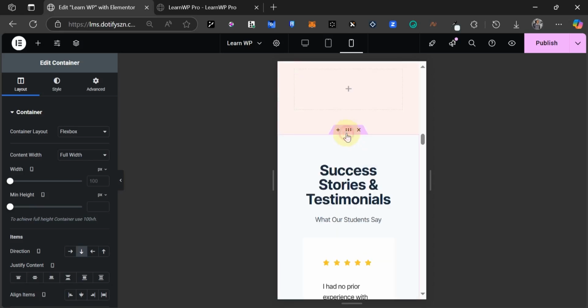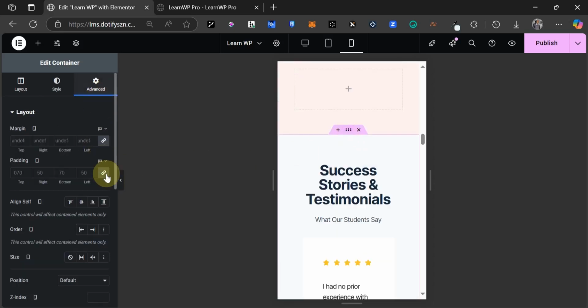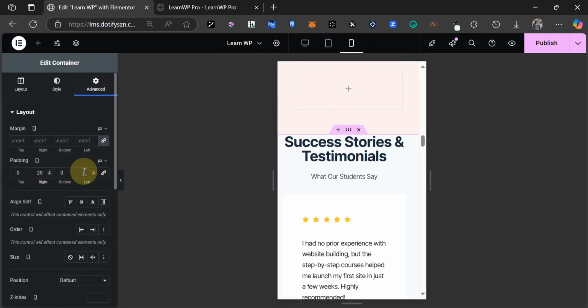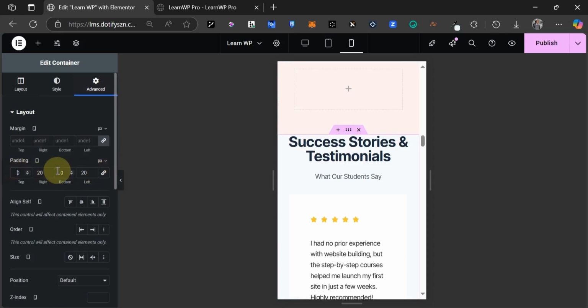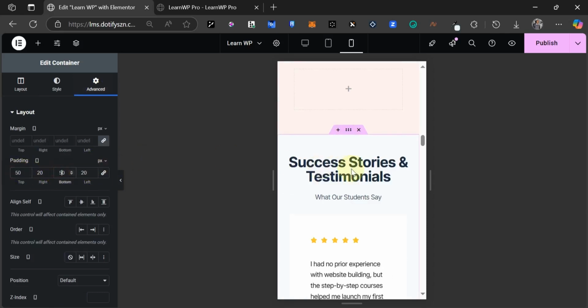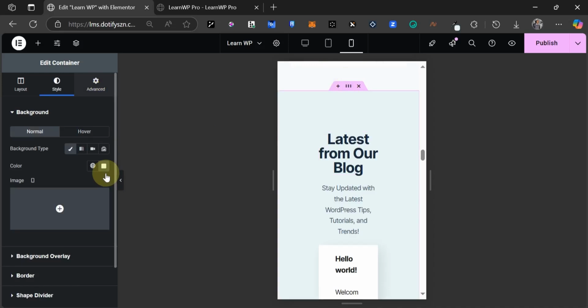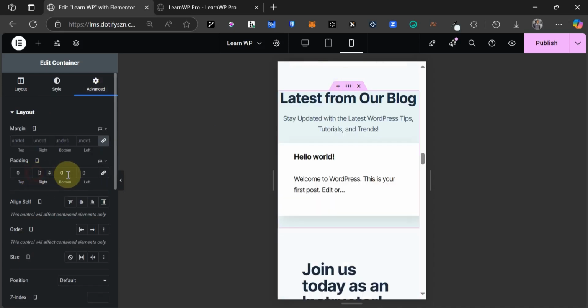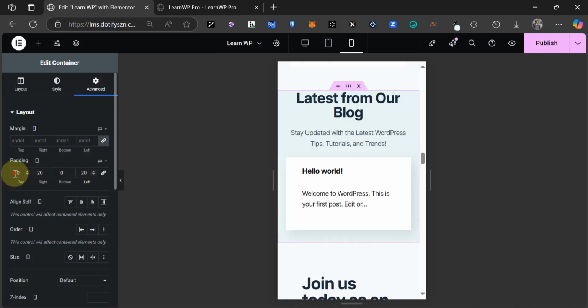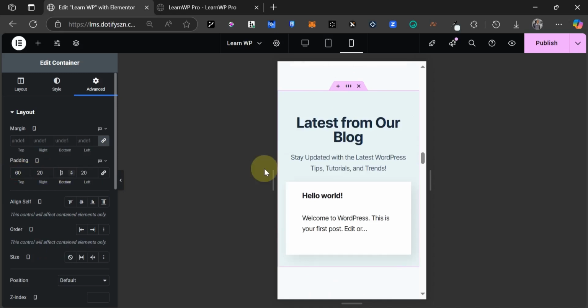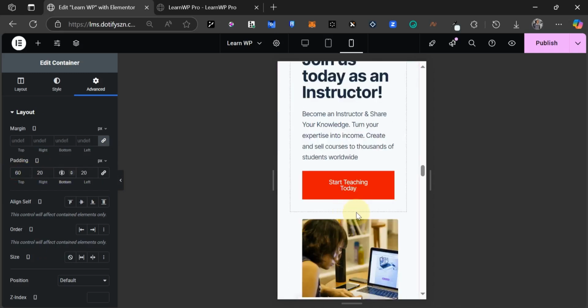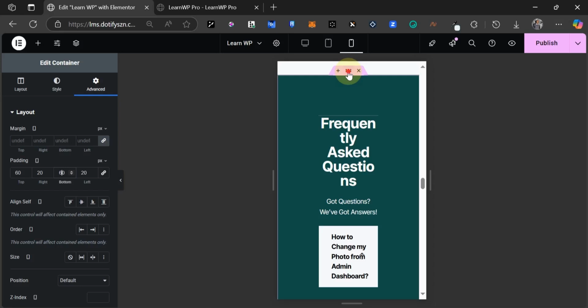And move on to the testimonials. Also, let's edit the padding. 20 at the left, 20 at the right, 50 at the top, 50 at the bottom. Same thing for our blog posts. Come to advanced, and we're going to remove the padding. 20 at the right, 20 at the left. Let's say 60 at the top, 60 at the bottom. Join as an instructor. All right.